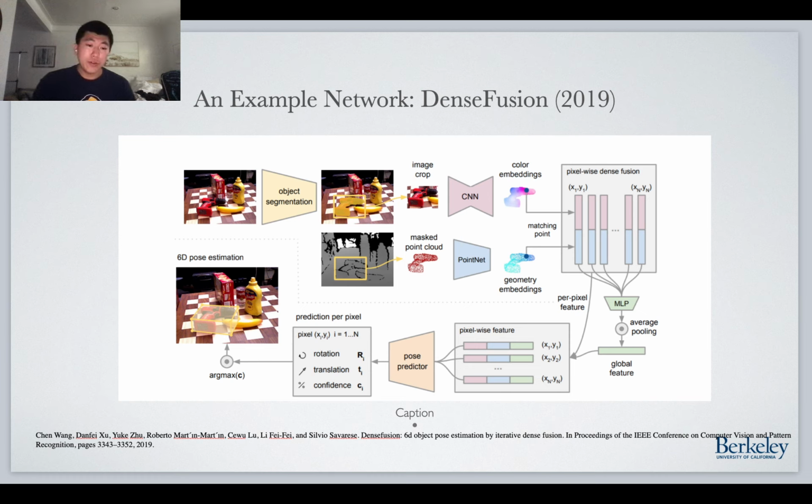These two are then fused in a dense fashion, hence the name DenseFusion, and a global feature is extracted. Finally, pose predictions are regressed using each pixel-wise feature containing a color embedding, geometry embedding, and global feature. In this manner, the complementary sources of data work together to create more accurate inferences.